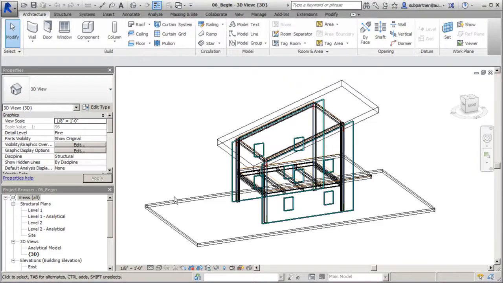One, I want to make sure all my structural elements are supported properly. I want to check to make sure that my physical model is consistent with my analytical model, but I also want to make sure that I didn't miss anything, that I didn't forget to copy and monitor anything else into this project. So let's start off by going back to our Analyze tab.